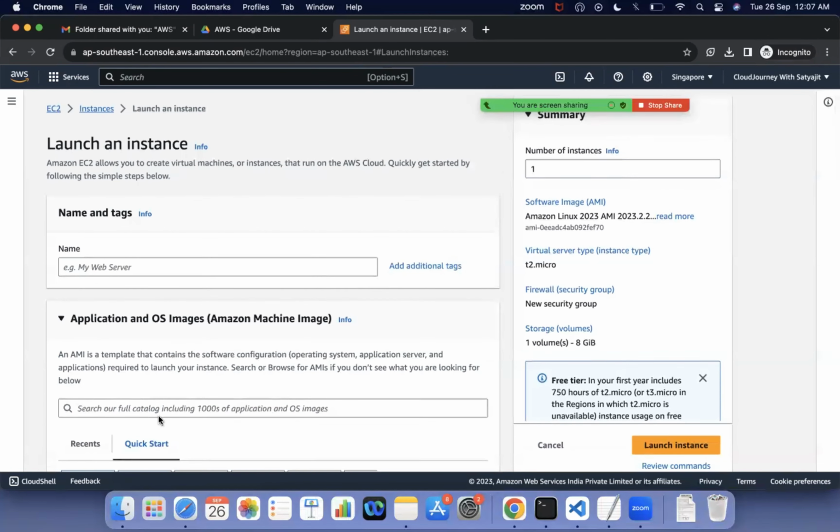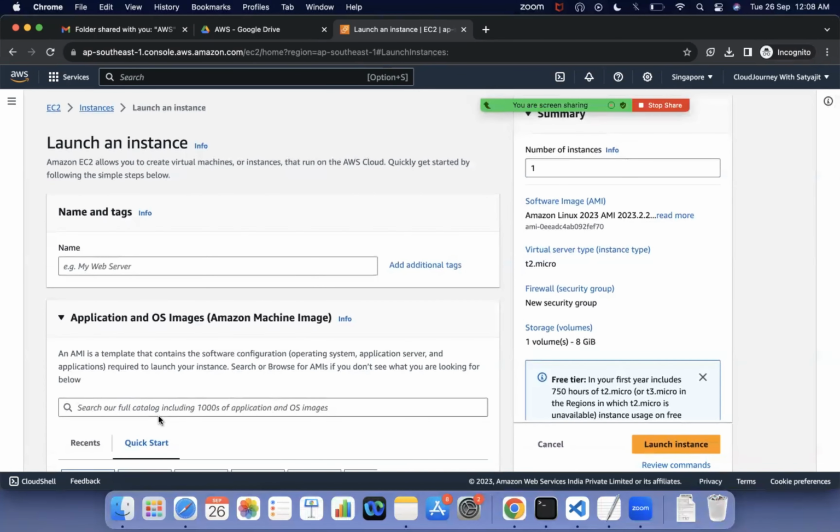Now the first one is name and tags. What is the name of the server, the name of the instance? You can give any random name. Let's say I'm going to give testing-EC2, something. You can give any random name. So the first one, the name, is done.